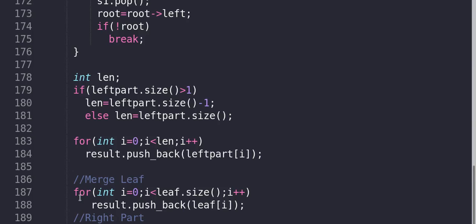In the right part we need to go from the reverse side, from bottom to top. Okay, so it will be like if right part dot size is greater than 0, it is greater than 1, it means that it has more than one value. So we need to ignore the last value and the first value.